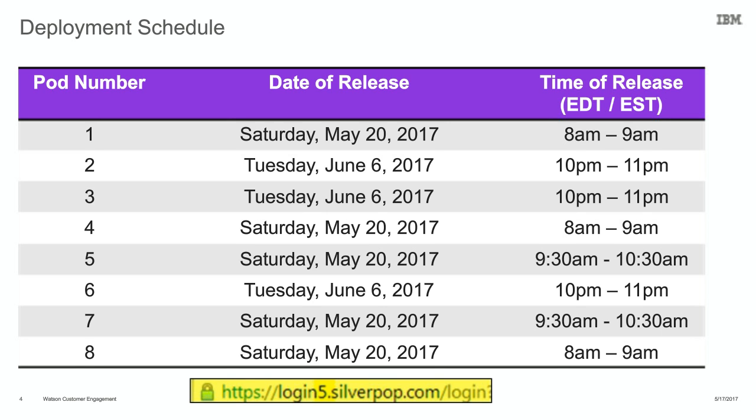The way you can tell which pod you're located on is if you go up to your URL as you log in to Watson Marketing Campaign Automation, and you look at the top of that URL, you'll see login 5, login 2, login 3. You'll see that number up there, and that will tell you what pod you're on so that you can expect when to see those capabilities appear within your deployment. So I'm going to leave that up for just another second, and we'll get right into the agenda for what we're going to talk about today.